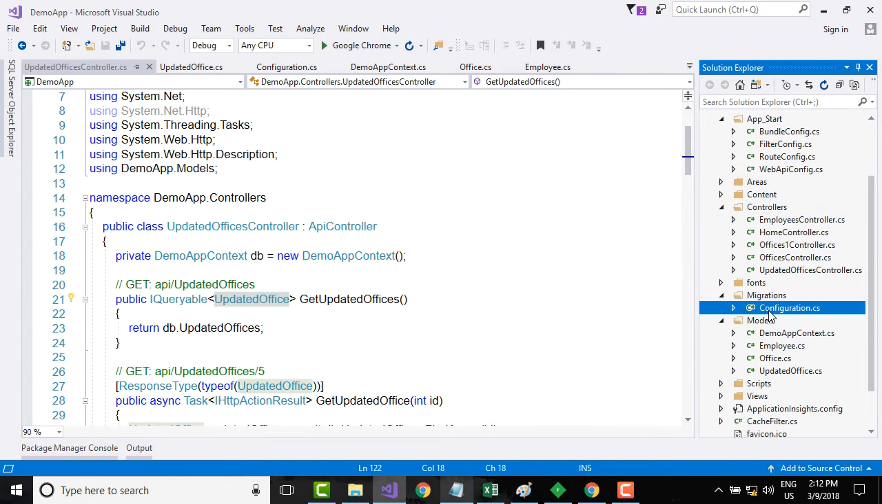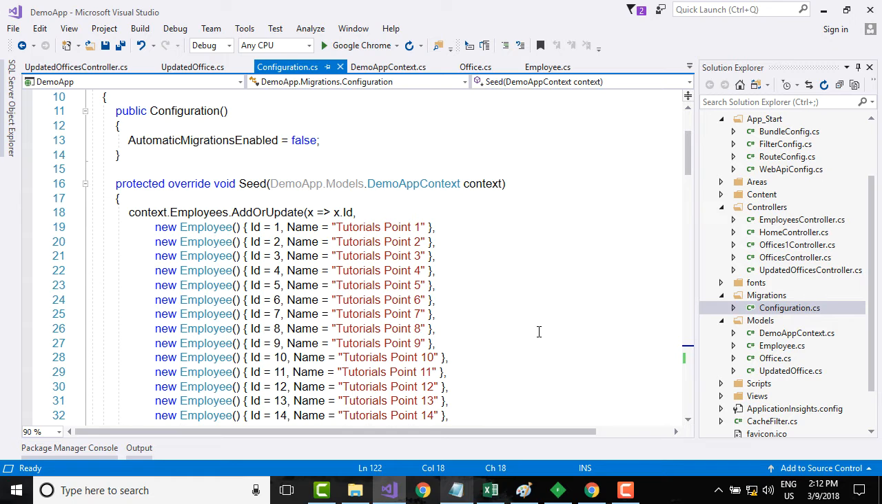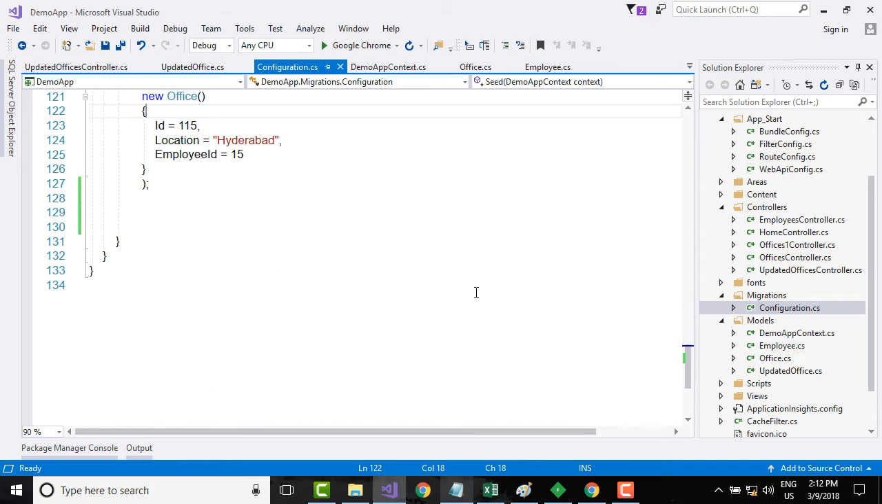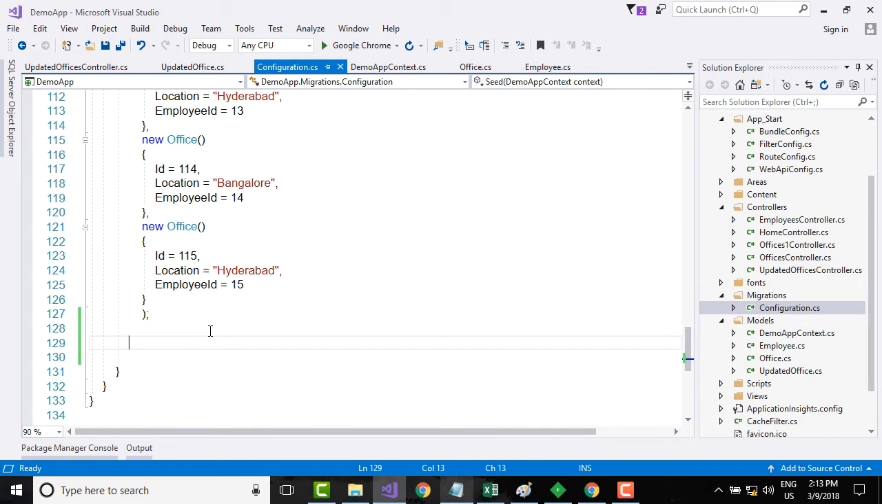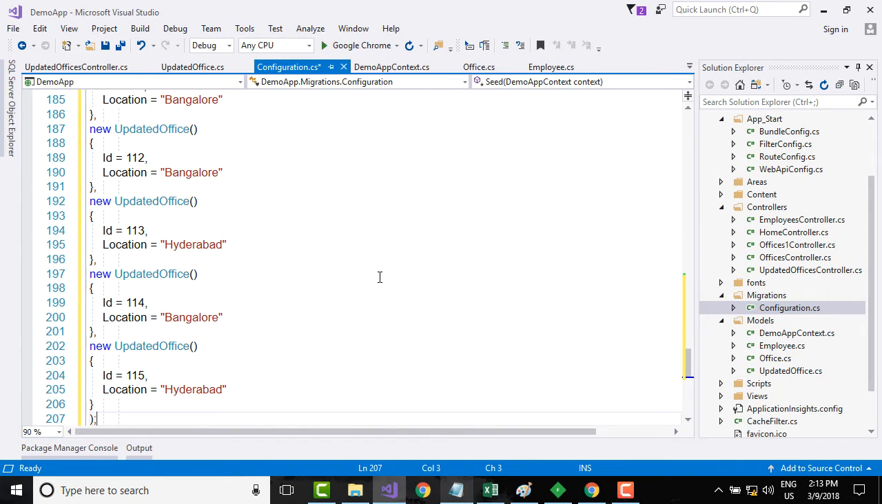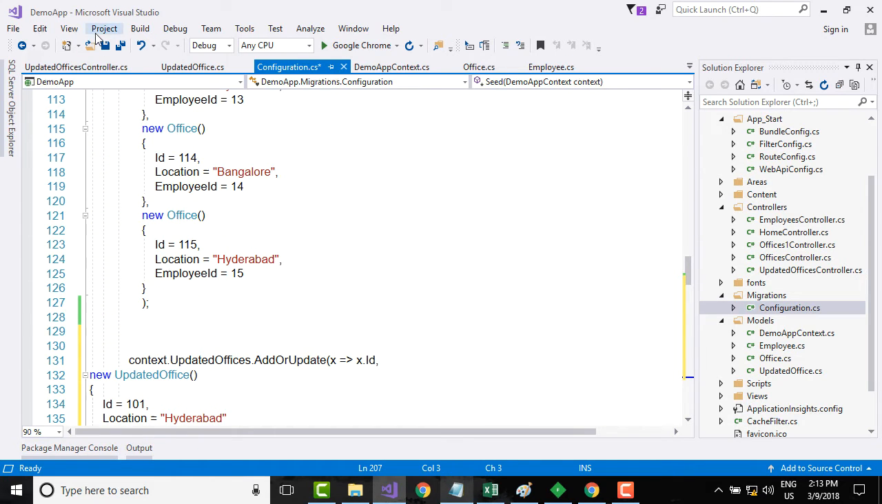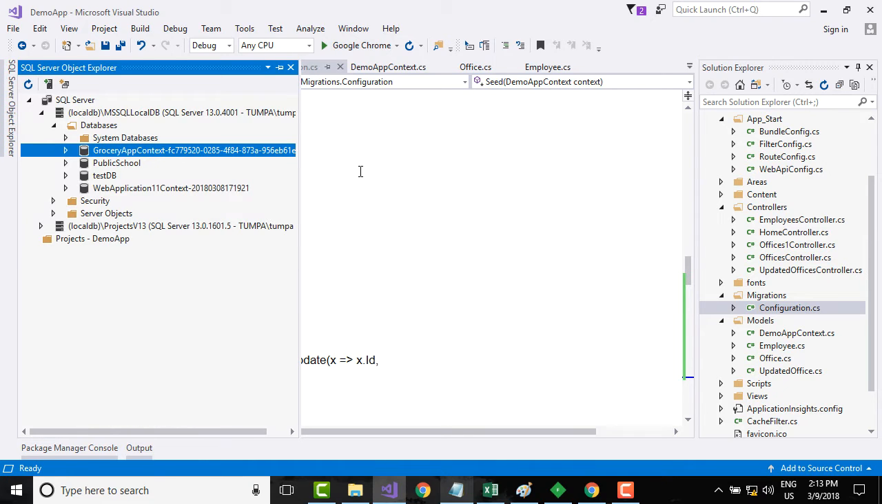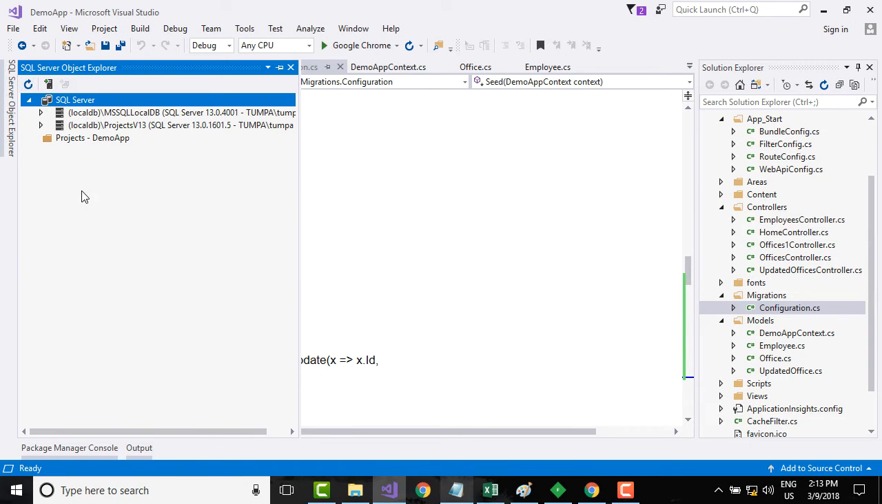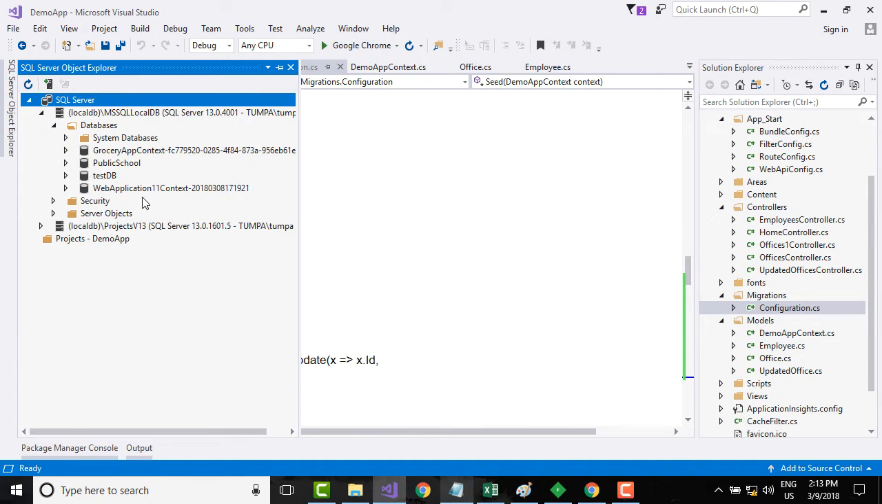That's within my configuration class's seed method. I go down and add the code for inserting data into my updated office, and I'll save the file. What I have done is I have deleted previously all the migrations and the database as well. So let me check if the database is really gone. Yeah, the database is gone and there are no migrations.